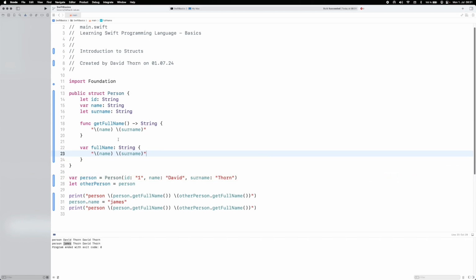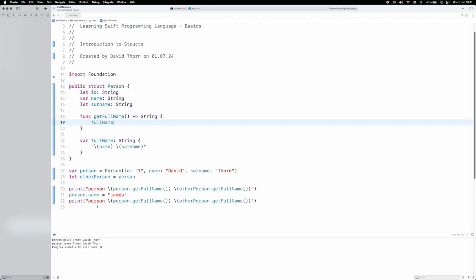So now you can see that we've got a get full name method that returns a string, or we can have the full name here instead. So if we now just say full name here and we run this again, you'll see we get exactly the same thing. So we don't necessarily have to write functions in a struct if you don't need any parameters. If it doesn't need any parameters, then use a computed property instead.